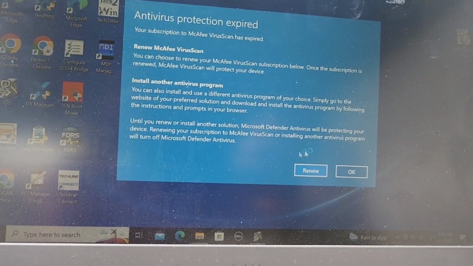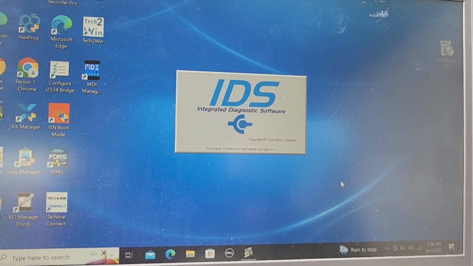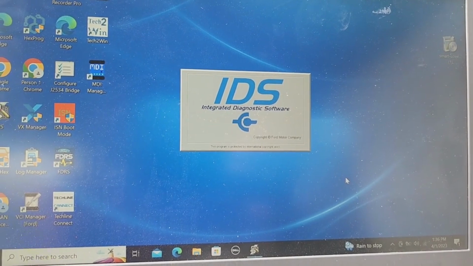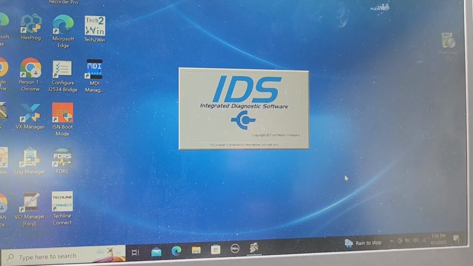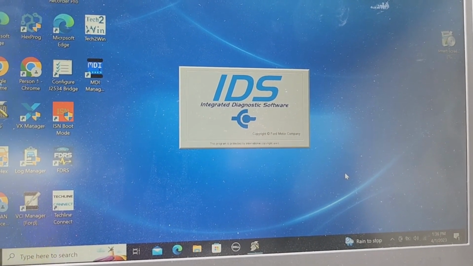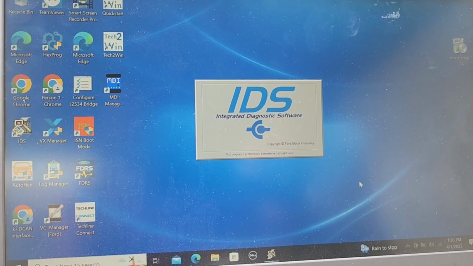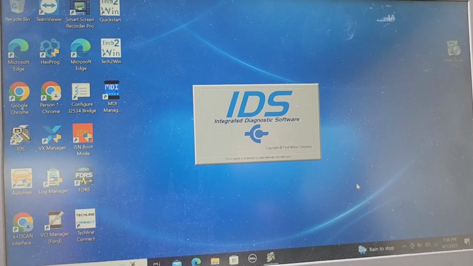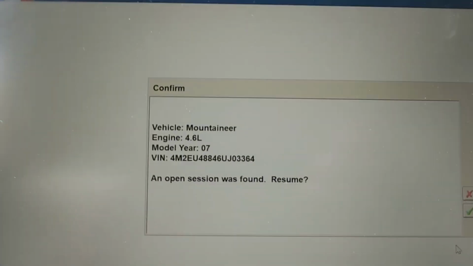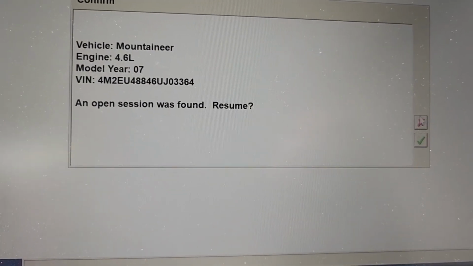I hope that this will be fixed by doing the diagnosis and programming. Hopefully it will work. So right now I'm just going into diagnosis mode. Hopefully everything will be okay. Stay with us. This one came back, a Ford Mountaineer. This is the last car we did before.